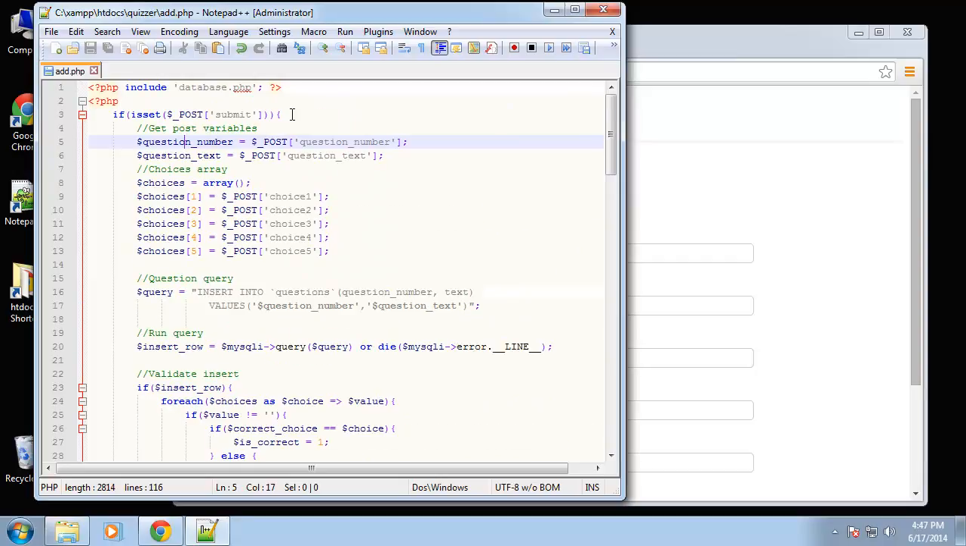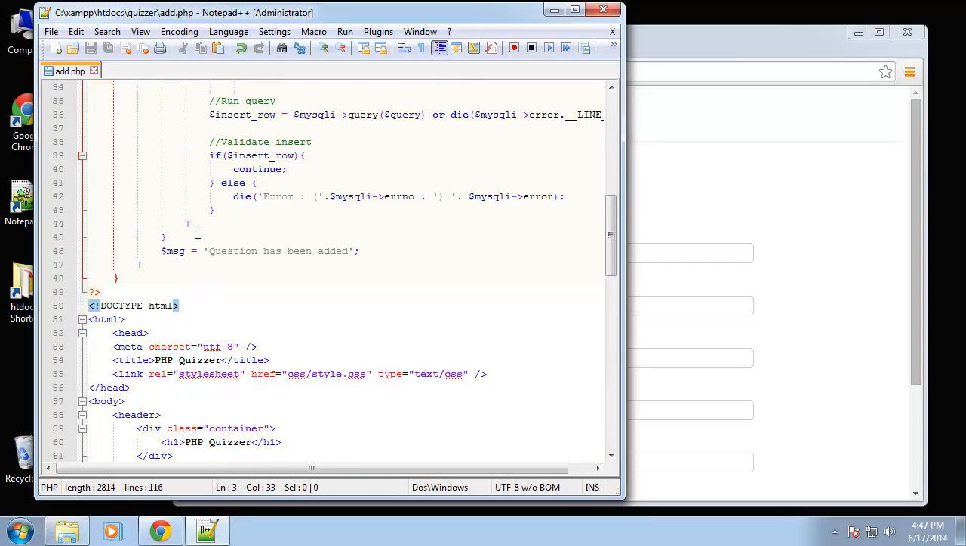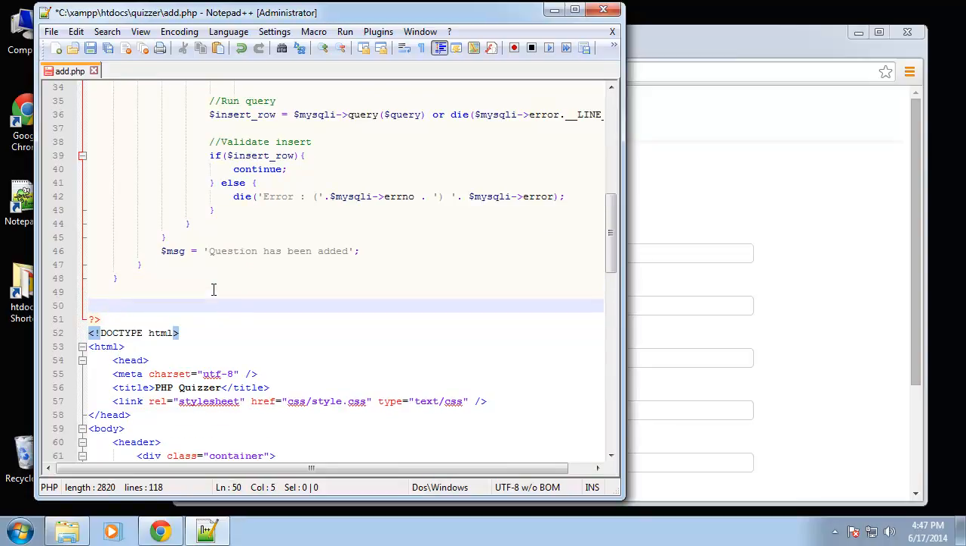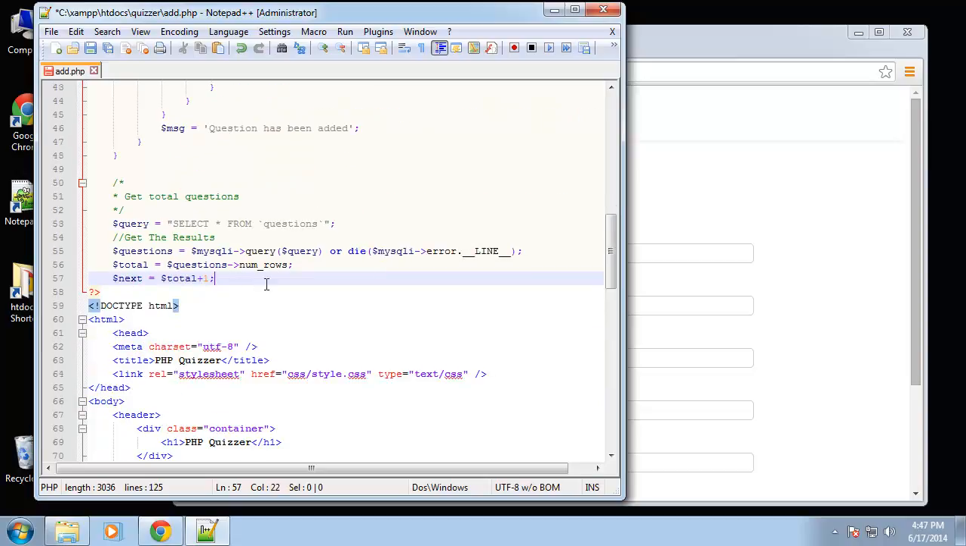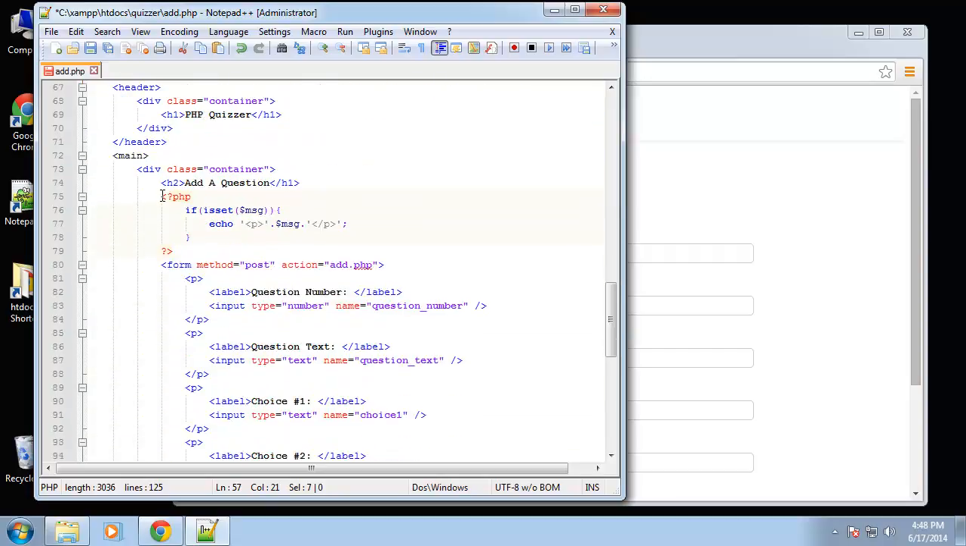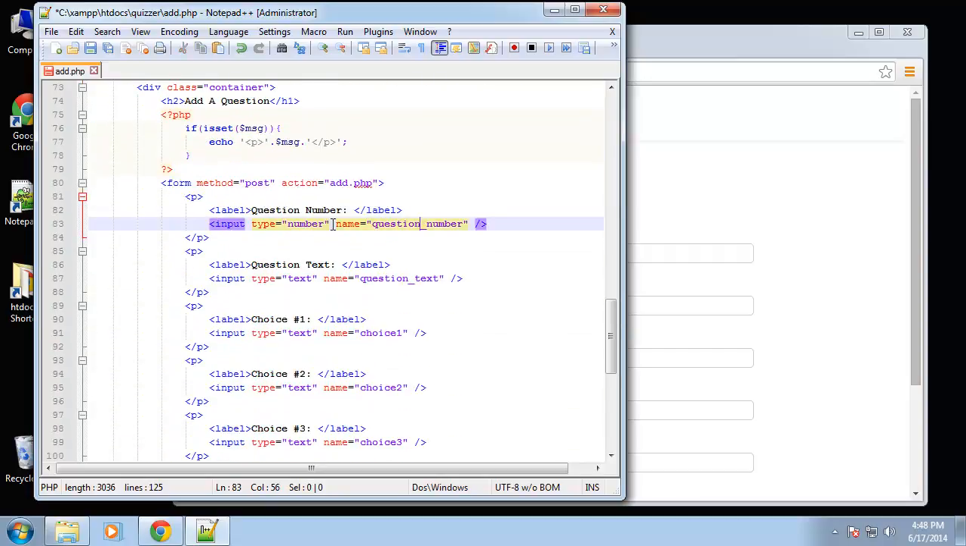Okay, now I'm not going to say if is set. I want to do it out of that block. Okay, so I'm going to break out of that, and let me just paste this in. Basically, we've done this before. We're just going to get the total, select all from questions, get the num rows, and then create a variable called next that's going to be equal to the total plus 1, and then we'll insert that as a value into that input.